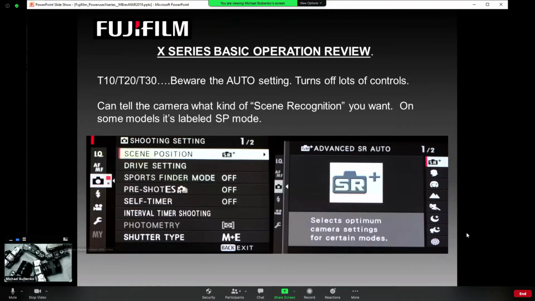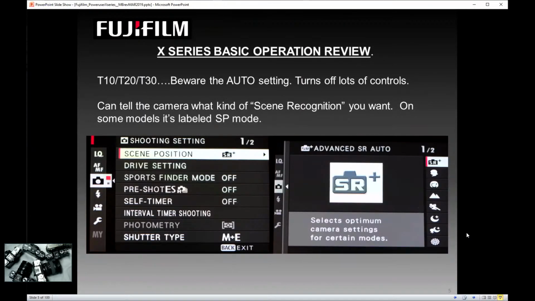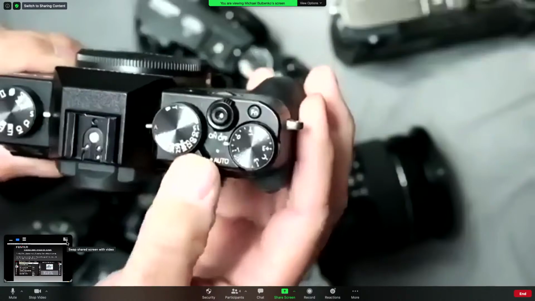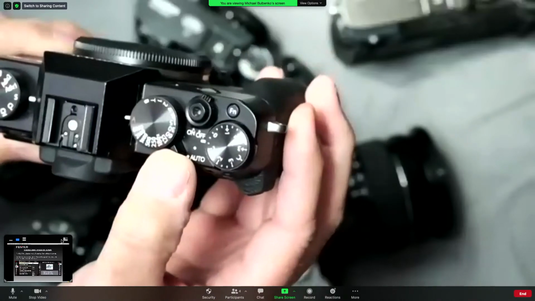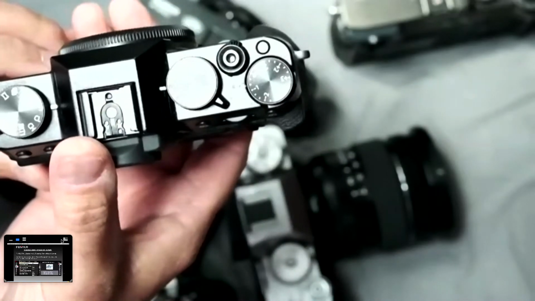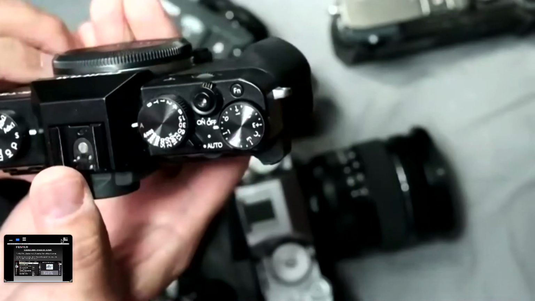All right, basic operation overview, again, just refreshers. On the X-T10, 20, and 30 series cameras, there is a setting up here where the shutter speed is. There's a little lever that says Auto. This particular thing basically makes it a really dumb point and shoot camera. I shouldn't say dumb, it makes it an intelligent point and shoot camera.